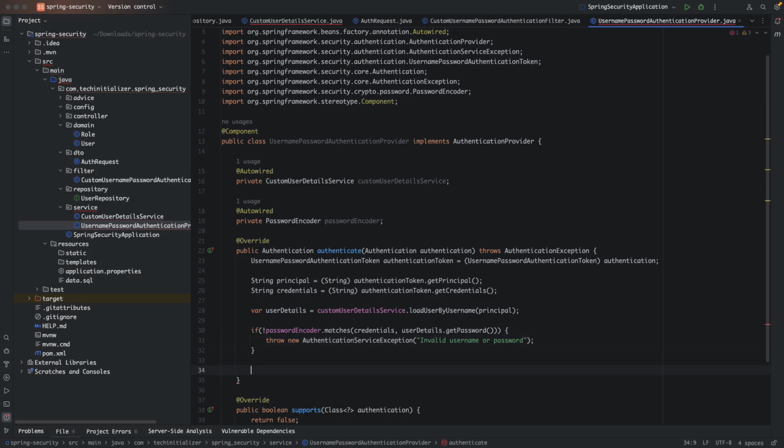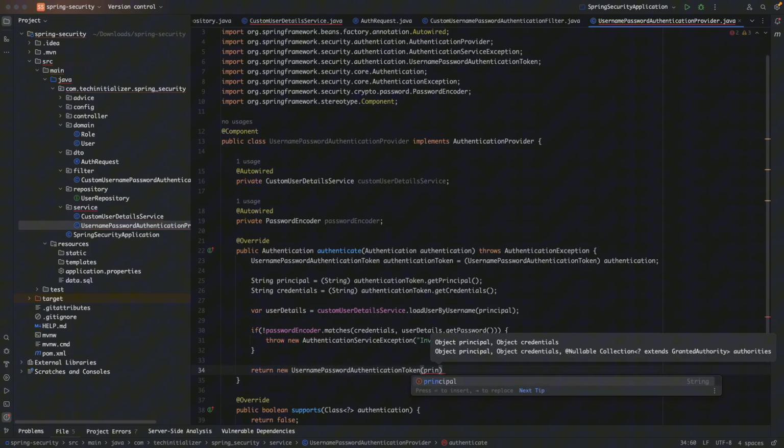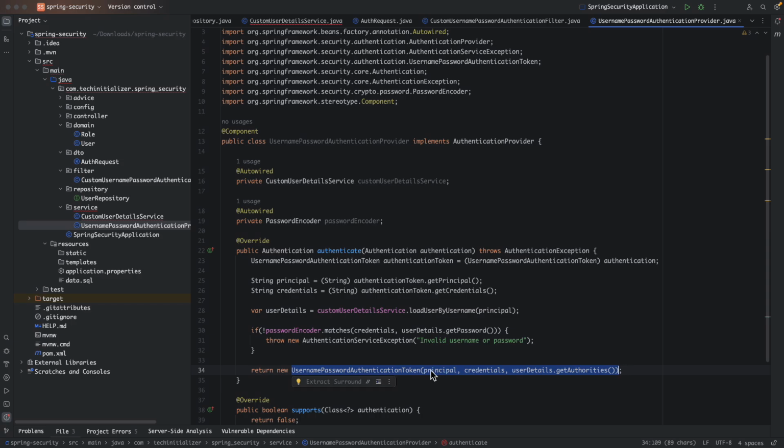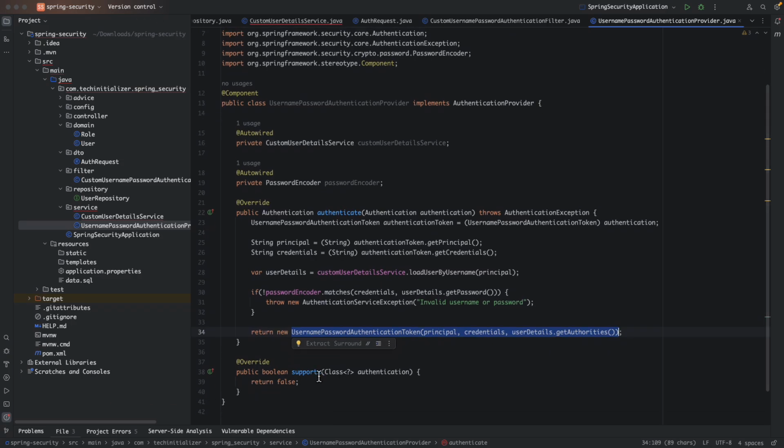And if the password matches, then we can return a new username password authentication token with the username as principal, and the credentials will be the same, and we can load the authorities here as well. So this object will be the authenticated object. This will be getting stored into the security context holder. For the support method, we are just supporting username password authentication token.